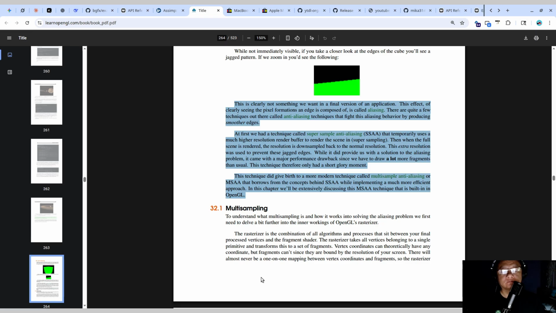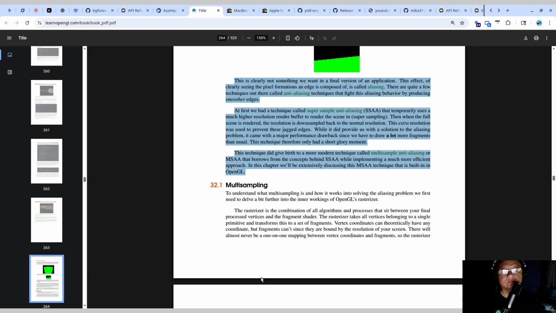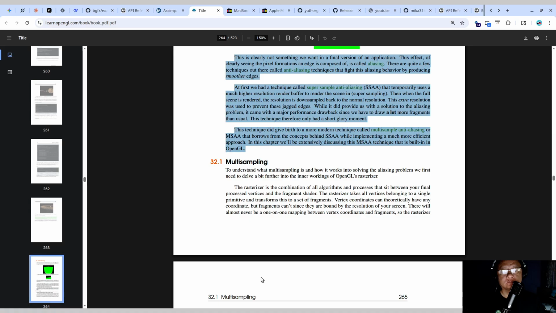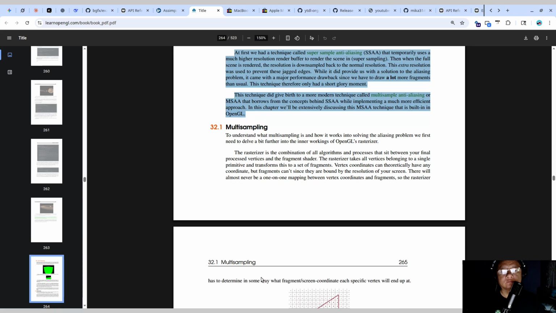While it did provide us with a solution to the aliasing problem, it came with a major performance drawback since we have to draw a lot more fragments than usual. This technique therefore only had a short glory moment. It did give birth to a more modern technique called multisample anti-aliasing, or MSAA, that borrows from the concepts behind SSAA while implementing a much more efficient approach. In this chapter, we'll be extensively discussing this MSAA technique that is built into OpenGL.